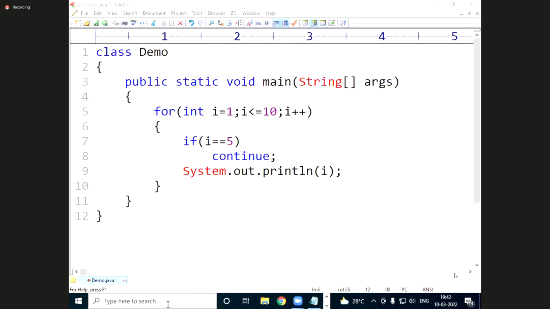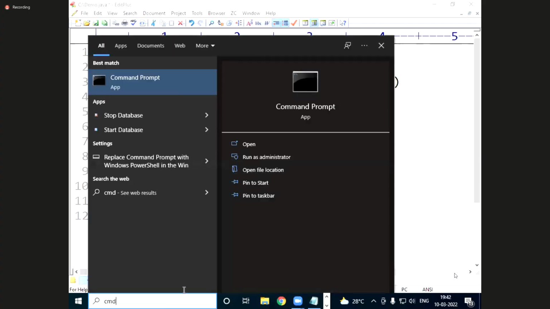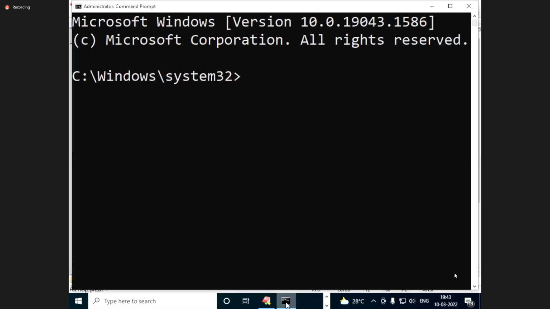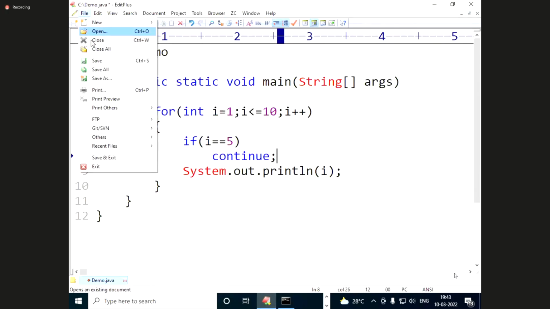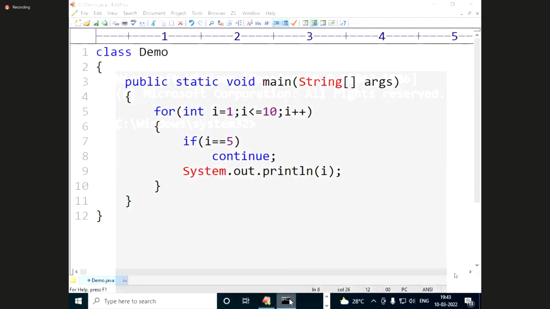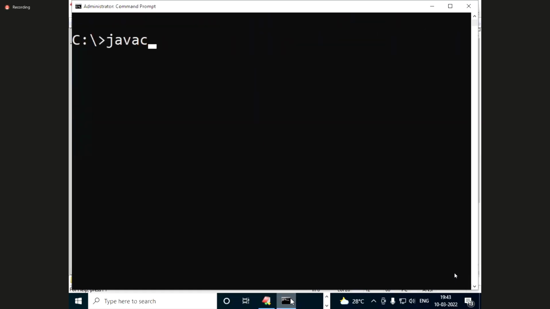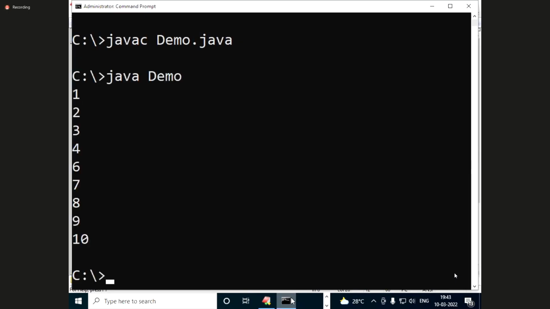I'll compile this code. I'll open the command prompt. First I'll save this program: File, save. Then javac Demo.java, java Demo. See: 1, 2, 3, 4, 6, 7, 8, 9, 10.